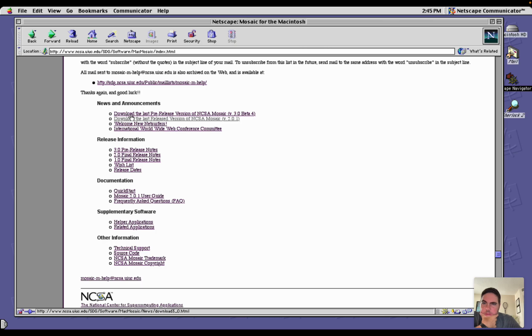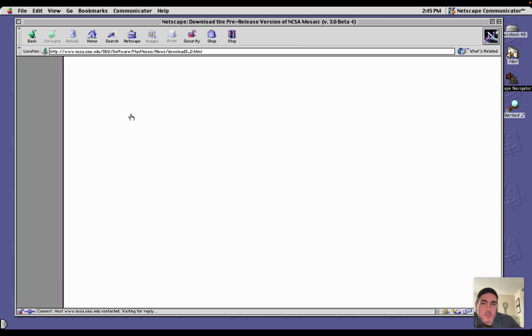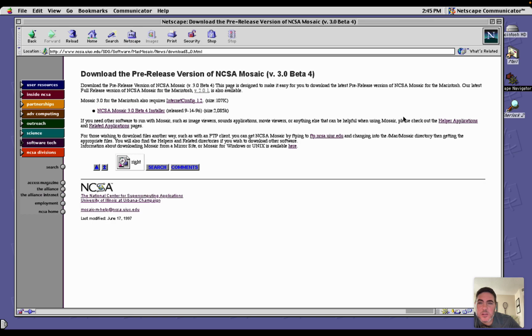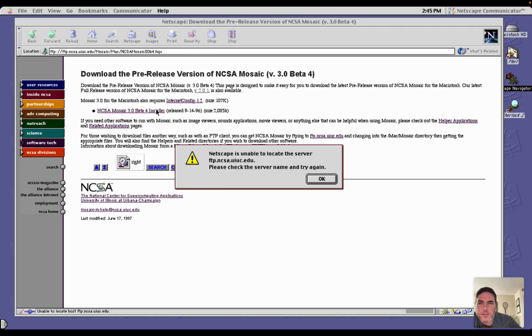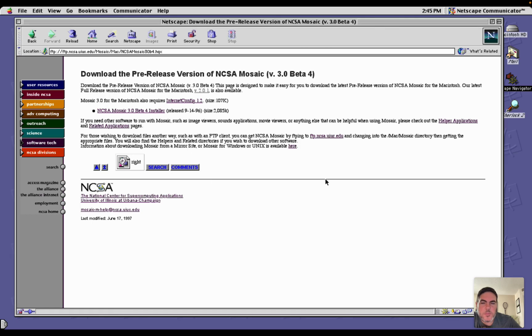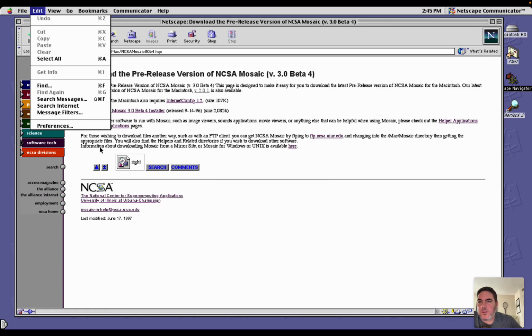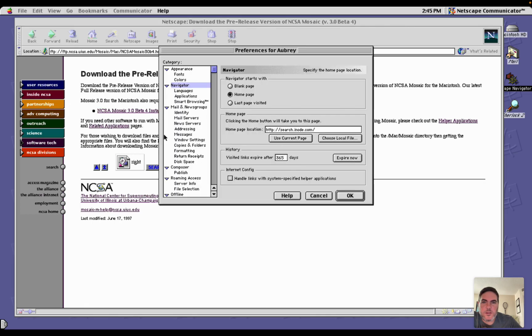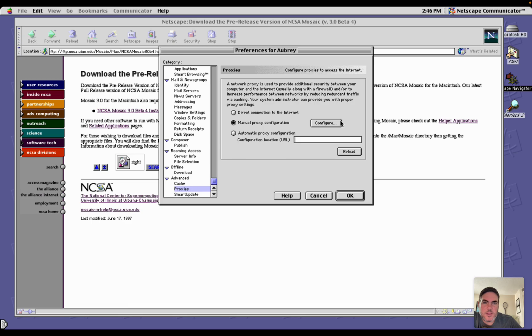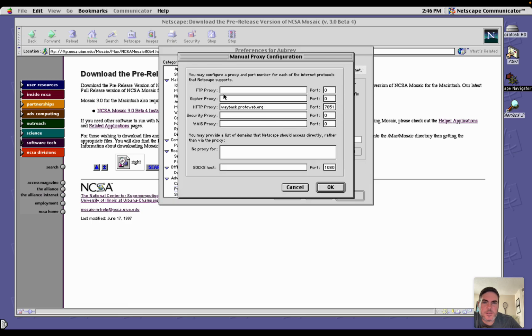See if it'll let me download a beta release. Okay, this page is working. Also requires internet config. I don't know about that. FTP. So I think this is going to require me to go here, go to the proxies, and for FTP, set up the same thing.